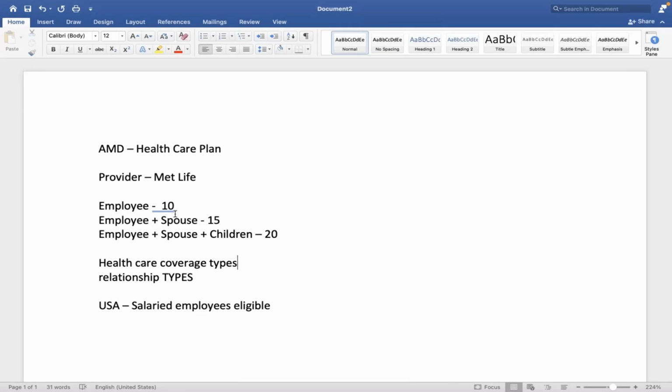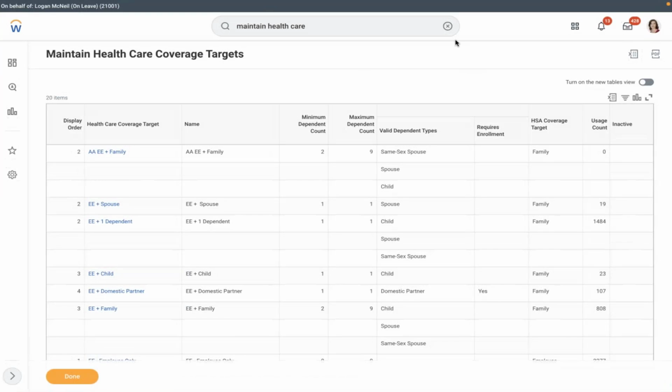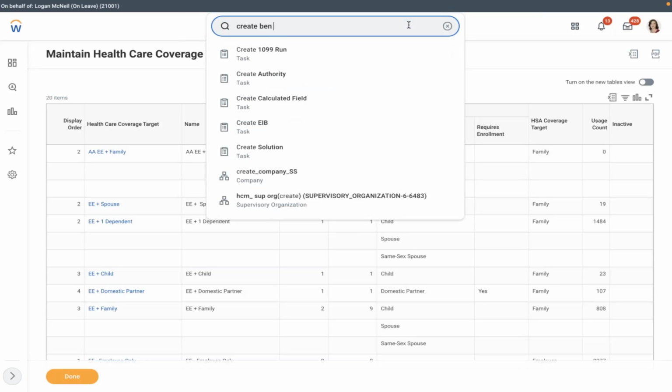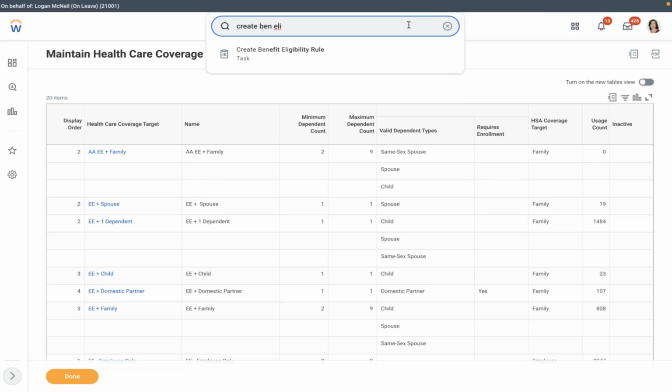Since you are allowing employee plus spouse plus children, right? You require to create a dependent eligibility rule. Okay, dependent eligibility rule we have to create. Employee by default get benefit group. Employee USS salary by default he will get the eligibility rule here. But spouse and children we have to create an additional eligibility rule. Let's see how. Access the task, create benefit eligibility rule.